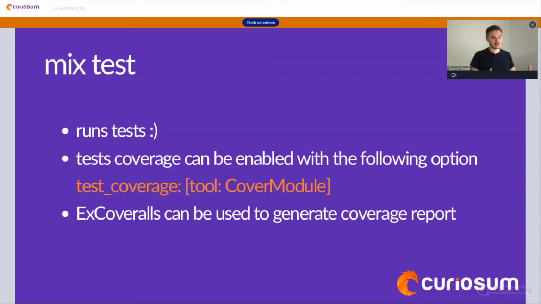As an example, if you want to use one of these already created nice modules that will help you generate this report, you can use excoveralls, for instance, which is noted in this third point here. I use it personally, and for instance, you can set that your project should have a minimum of 90% coverage of the tests. And this is going to be yet another step in CI, because you can run mix test with an option that will take coverage into account.